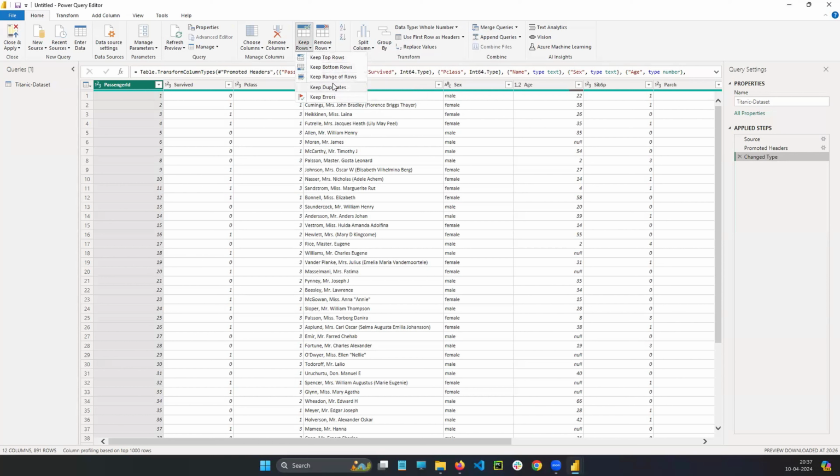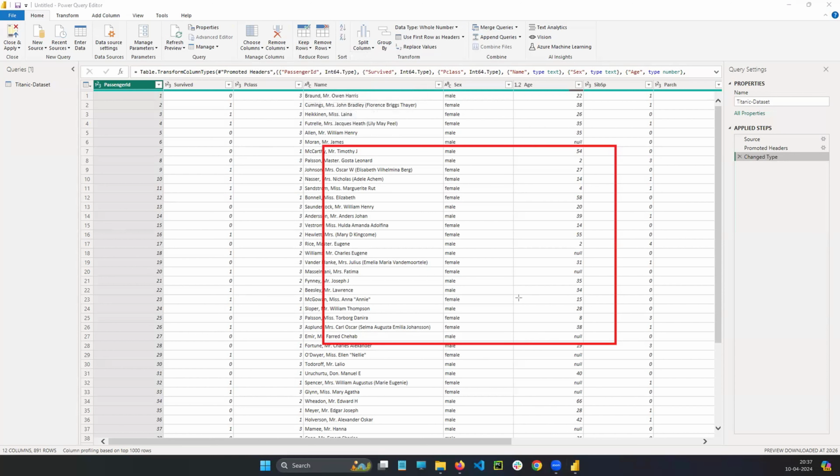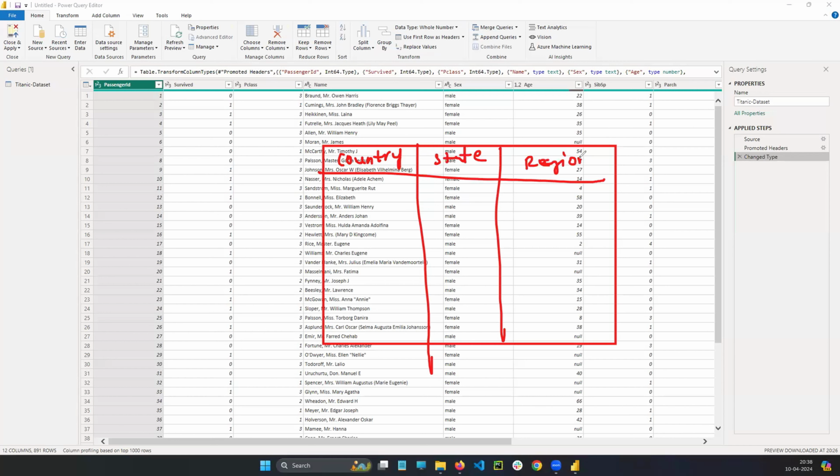Next you can see keep duplicates. What is the meaning of duplicates? For example, imagine you have data, and in that data you have three columns. Let's say country is one of the columns, state is one of the columns, and region is one of the columns. So country India, state Telangana, and region, suppose, South. Okay, so country India, state Uttar Pradesh, region North.